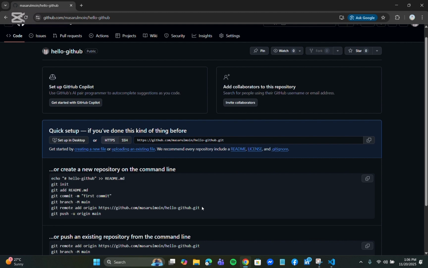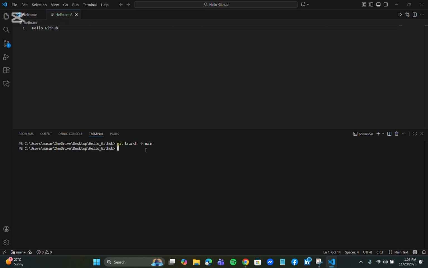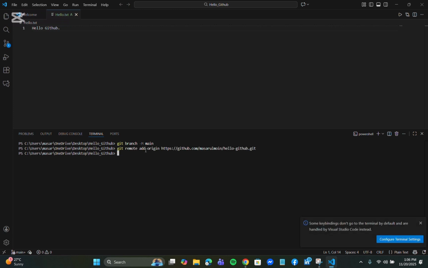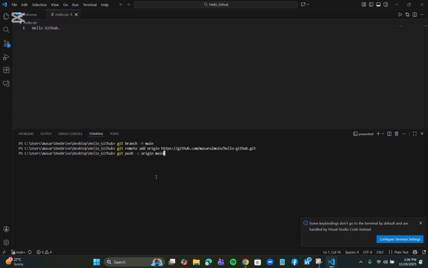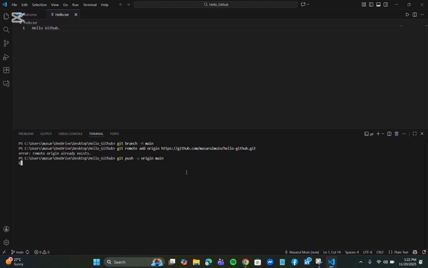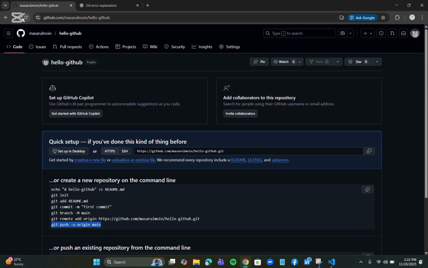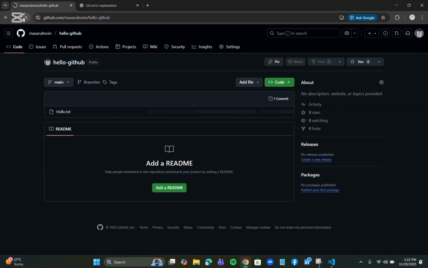Then if we go to your GitHub account, you can see this command. Then you copy this command and paste it on your terminal. Okay, after this command, we can also copy the next command from your GitHub account. Then similarly, you copy the next command into the terminal, then run it. Okay, after the refresh, you can see the hello text file is created.